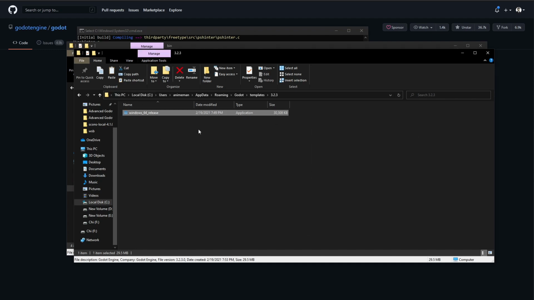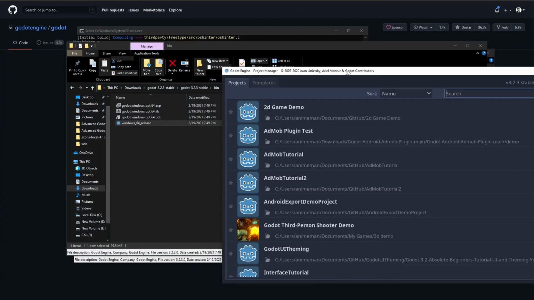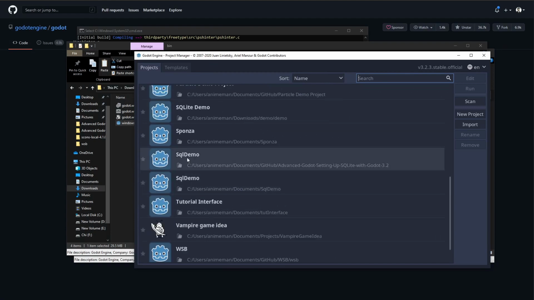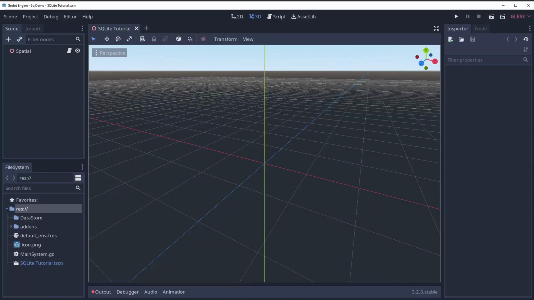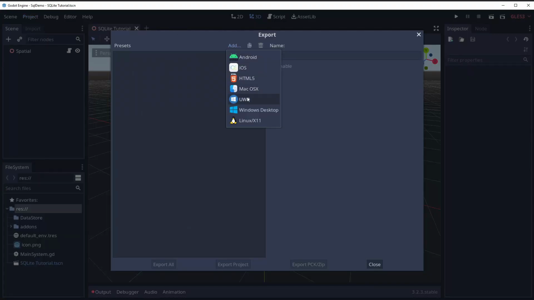Now, if you want to use this export template as a temporary export, I'll show you how to do that. If you open up Godot here, and let's go ahead and open up, I don't know, my SQLite demo, if you guys remember from one of my previous tutorials. All right, once we have it open, what you can do is go into your project, export, and open up your presets.